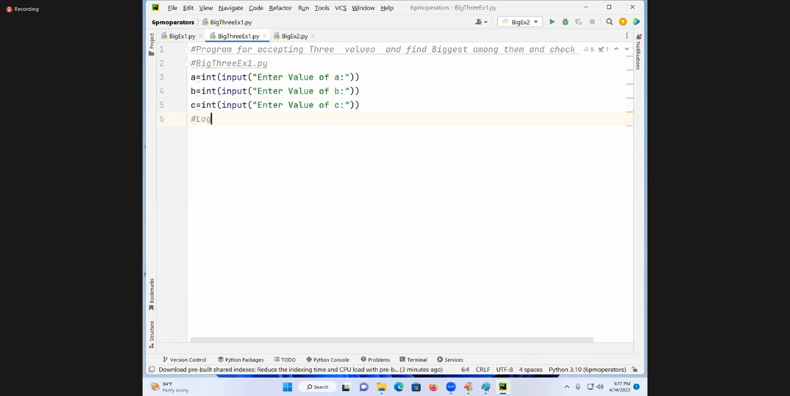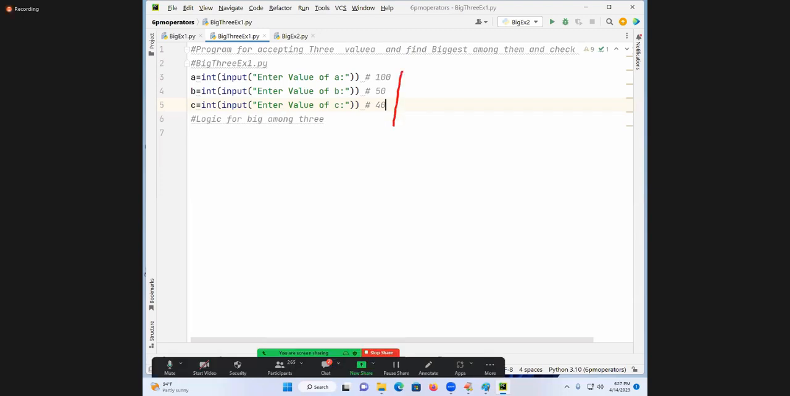Now I'm writing logic for the biggest among three. Tell me what is the value of A? First of all, 100. Value of B I'm saying 50. And the value of C is, say, 40. So how do you decide when three things are there? How do you say A is big? A is big in the case of what? A greater than B and what? A greater than C. Then only A is bigger.